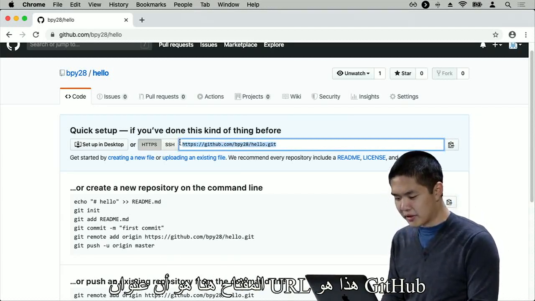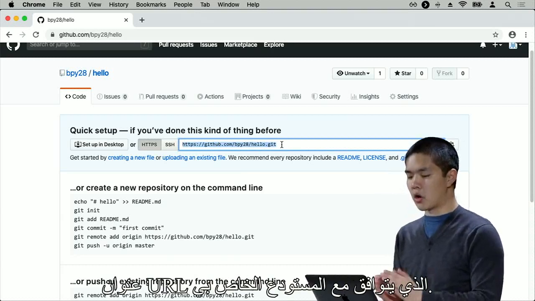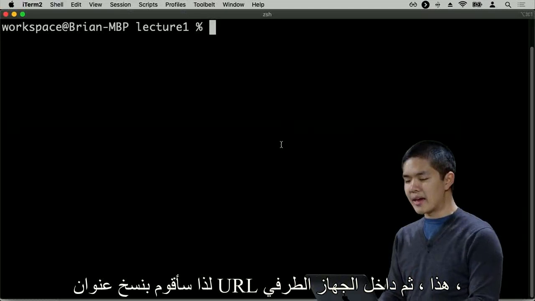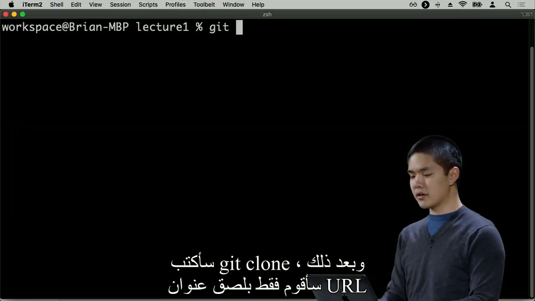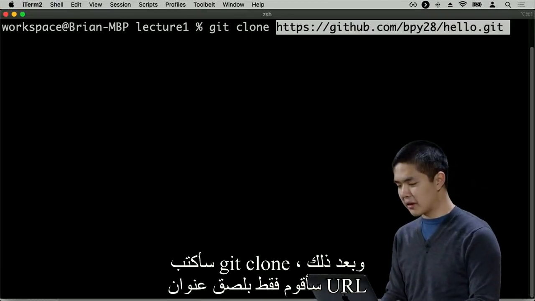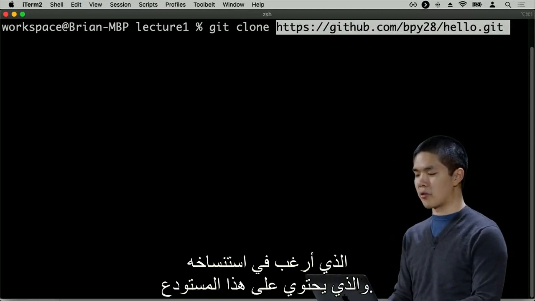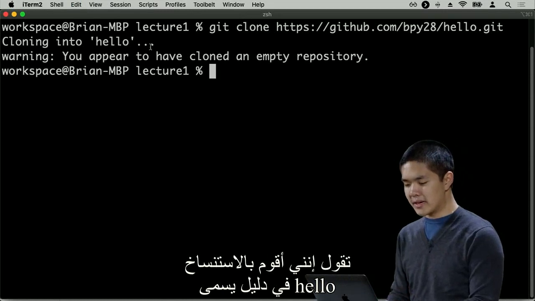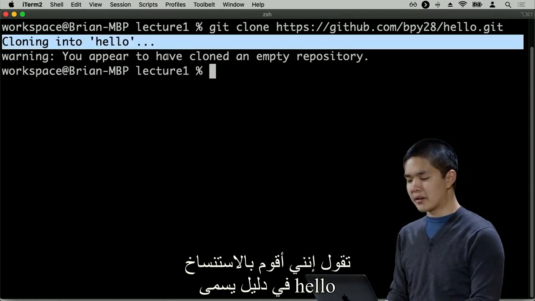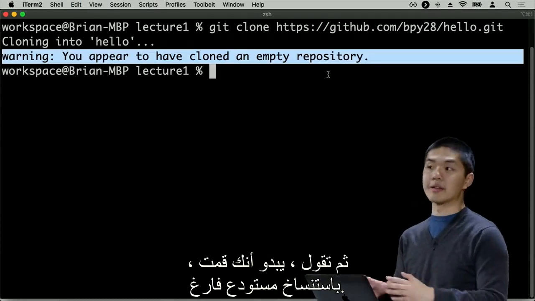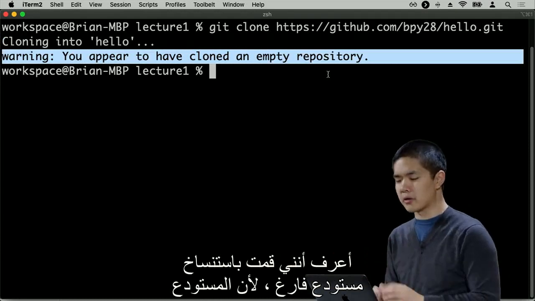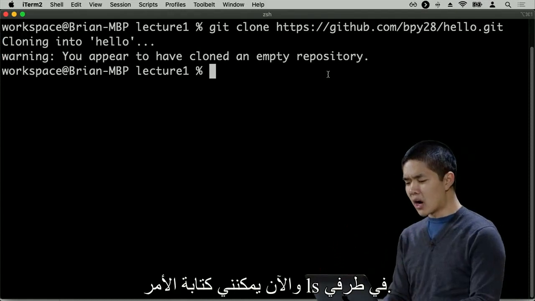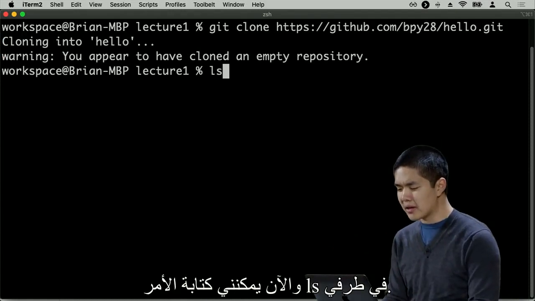The key here is that this URL is the GitHub URL that corresponds to my repository. So I'm going to copy that URL, and then inside of my terminal, I'll type git clone, and then I'll just paste in the URL that I would like to clone that contains that repository. I'll go ahead and press return. It says I'm cloning into a directory called hello, and then it's saying you appear to have cloned an empty repository. It's a warning, but that's OK, because I know that I've cloned an empty repository, because the repository is brand new.